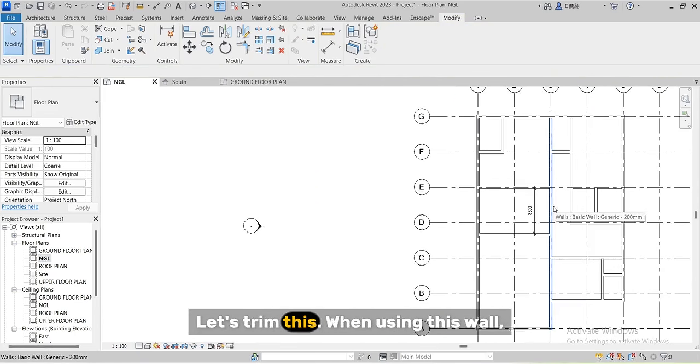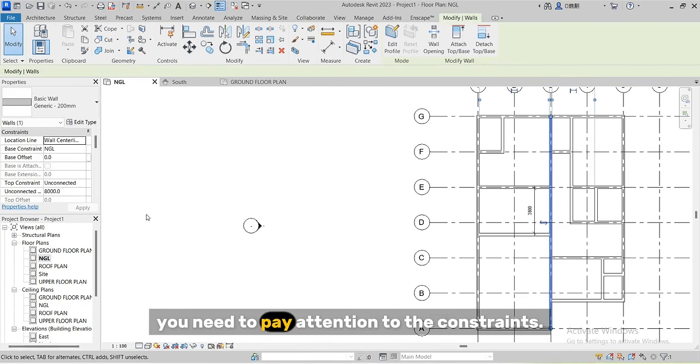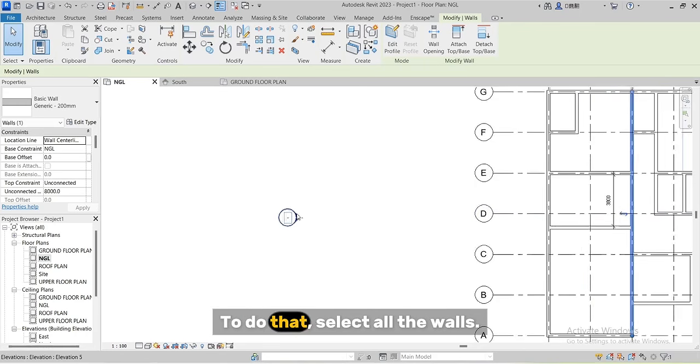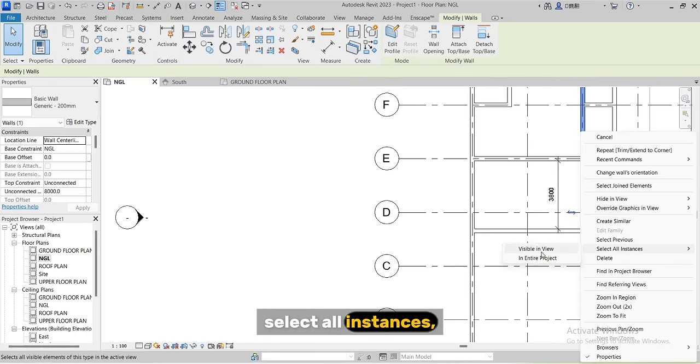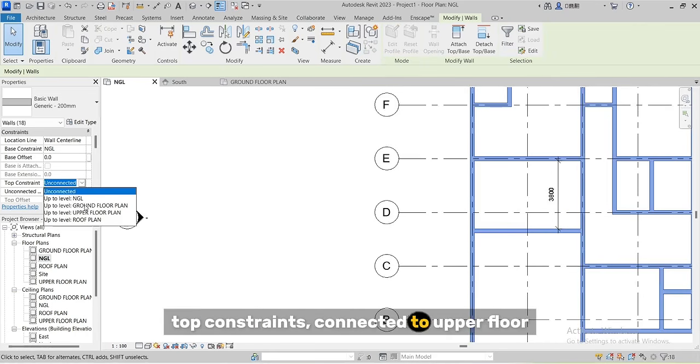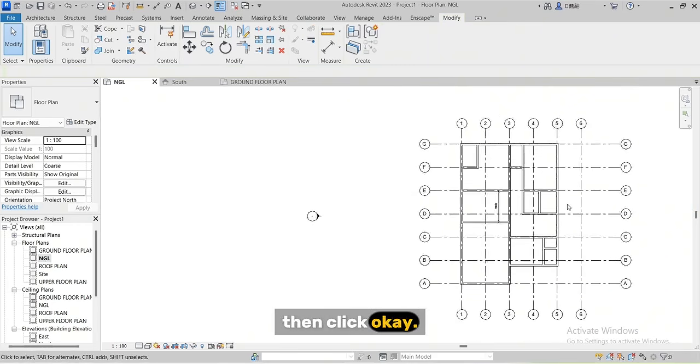Let's trim this. When using this wall, you need to pay attention to the constraints. The top constraint is 8 meters, so we need to adjust the upper floor level. To do that, select all the walls, right click one of them, select all instances. Top constraint connected to upper floor, then click OK.